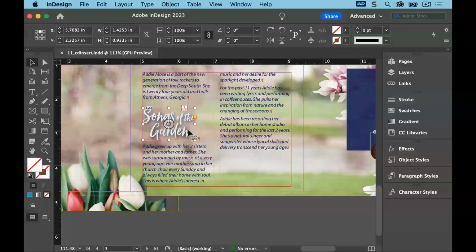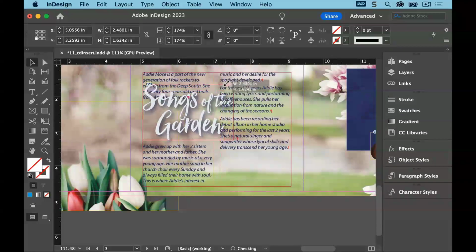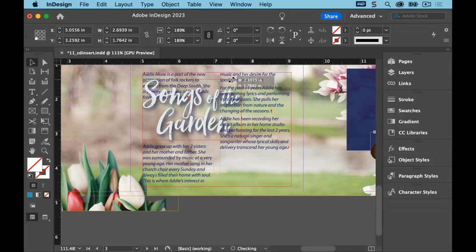Press Shift-Control on Windows or Shift-Command on macOS and drag the upper right handle of the frame up and to the right until you scale the graphic and its frame to cover roughly 15 to 20% of the second column.